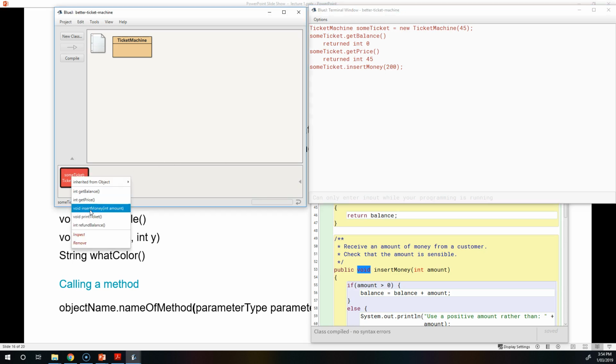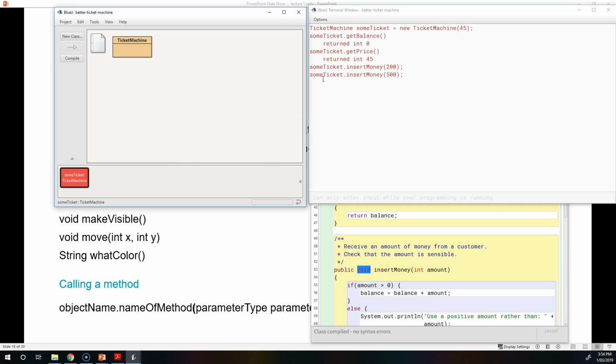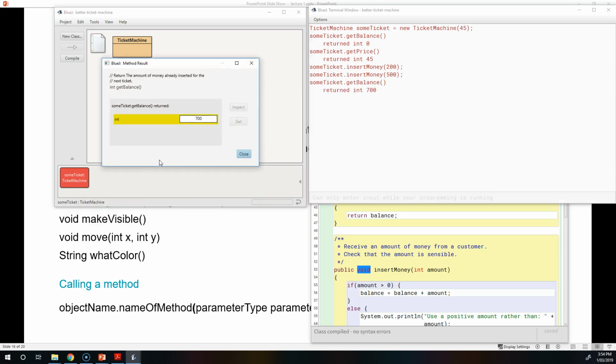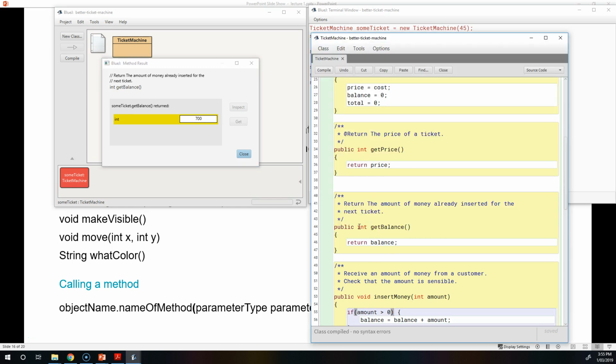Now if I call the method getBalance, and we can see, insertMoney method, object name dot method name, someTicket dot method name, and here's the parameter I passed, 200. If I was to call that method again, insertMoney, I'll pass 500 this time. someTicket dot insertMoney 500. So always the same way when we call a method: object name dot method name and parameters if they require parameters. Now if I call getBalance, it's returning 700. someTicket dot getBalance, and we can see getBalance returns an int, and there's the int that's been returned.